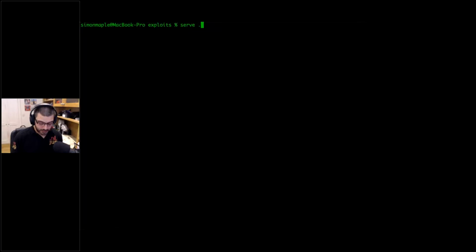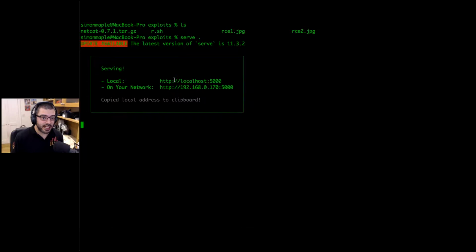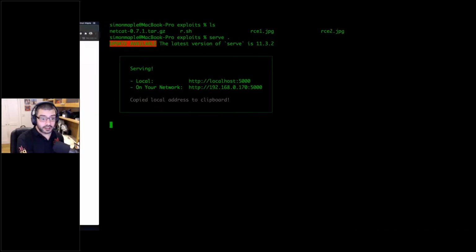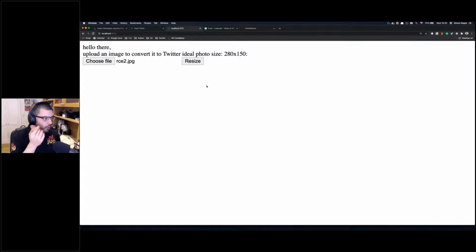The second thing I need to do is, if I was to show you that we're in this directory where we have the netcat zip and r.sh, I need to serve from this directory. So this is now allowing people to reach out and pull from my local host on port 5000, and people can grab these vulnerabilities. Okay, next thing we want to do is effectively resize. So what this is going to do by clicking this is we're going to pull across the rce2.jpg.